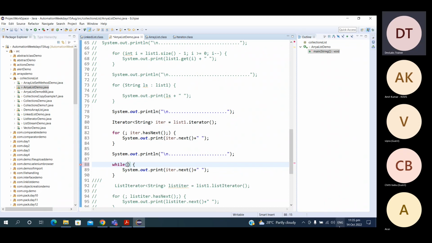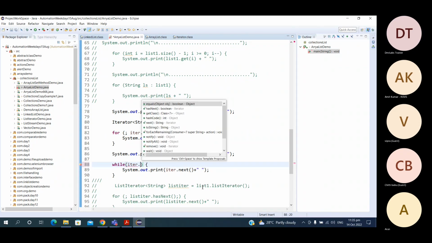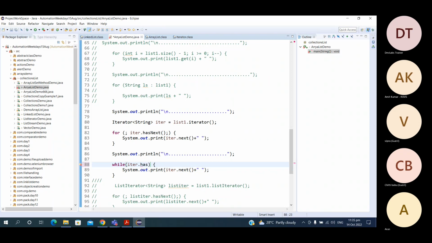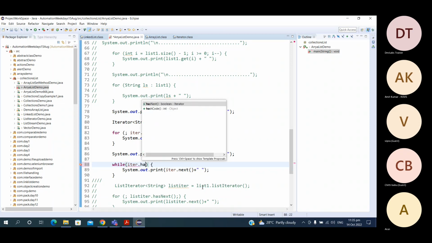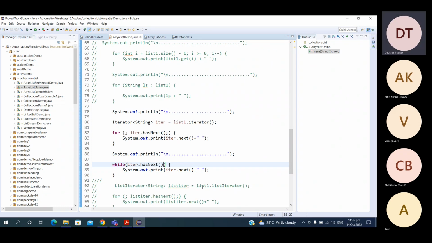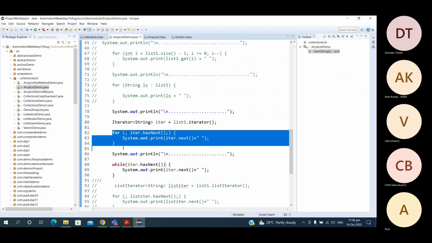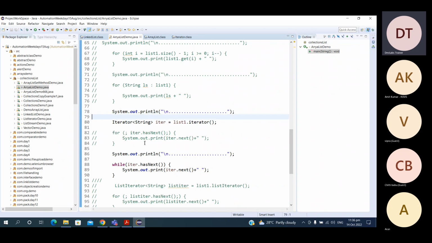While and condition. So what is the condition? My condition is iter dot hasNext. Since I have used the reference here, let me comment this part, otherwise this will not work properly. The same reference, that's why I've commented it. Otherwise I have to create a new reference and then do that again.